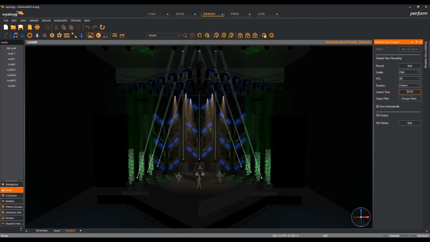So I'll record a high quality 60 frame per second video, but this time I will uncheck save automatically. By unchecking save automatically, when I now start the recording, it will record, but at the end of the recording time of 20 seconds, a dialog will prompt me to enter the video file name I wish to save the file with. So let's go ahead and record this video. I'll click on start.